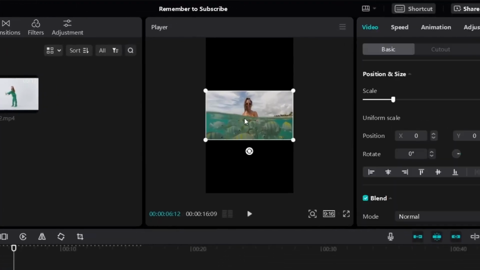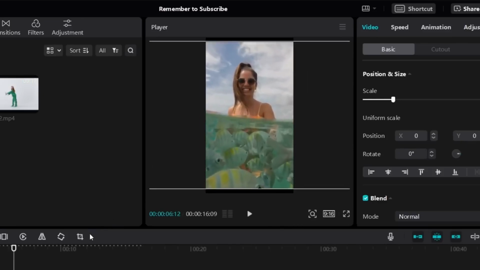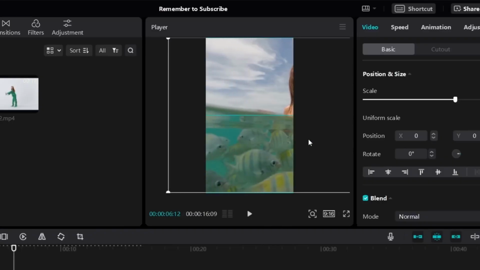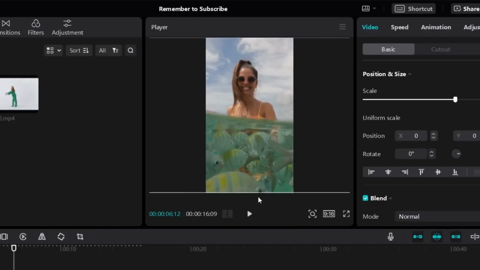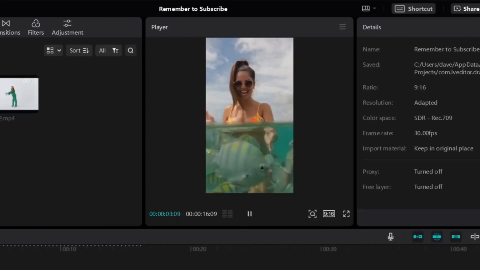Next, if you click on the video, you can click and hold any of the corners, then just pull it and make the video bigger, just like this. And you can adjust the video, you can move it to the left like this, or you can move it to the right. Or you can just keep it in the middle like this. So this is how you convert a horizontal video into a vertical video.